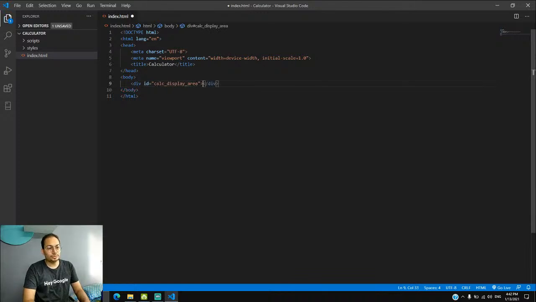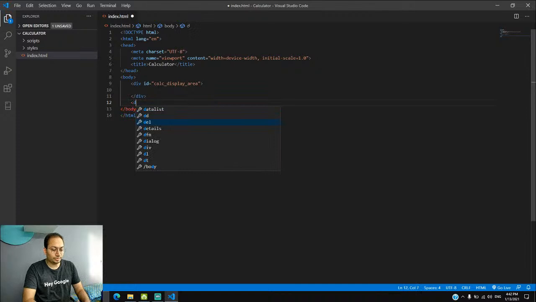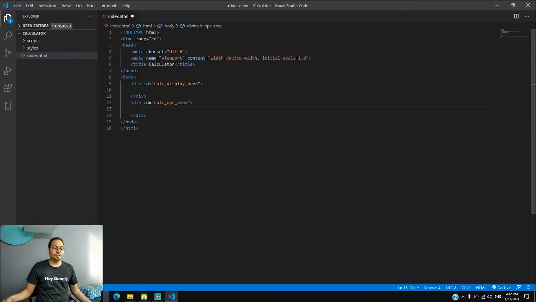We're going to do the designing part first and then the JavaScript part. The second is going to be a division with an ID of calc ops area, or operations area. So these are going to be our two divisions. The first is going to be used for displaying, and the second is going to be used for operations.